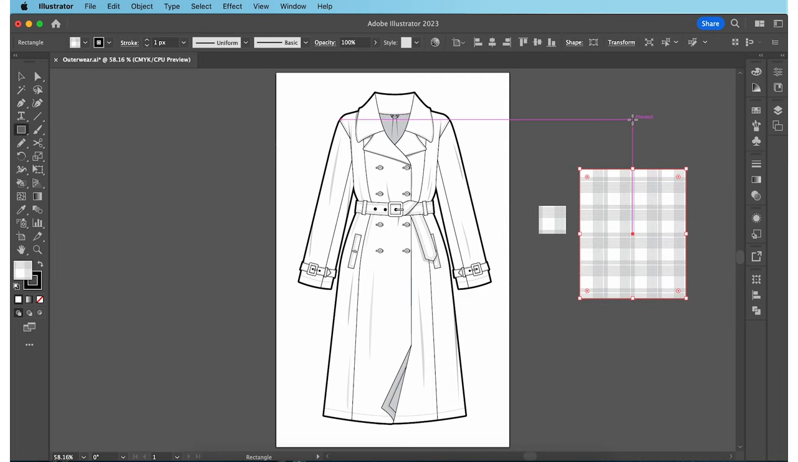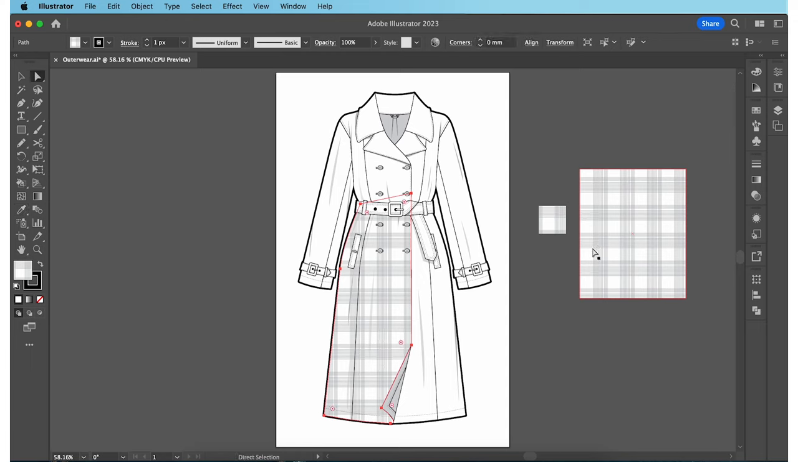From now, you will see me constantly switch between hitting A on my keyboard for the direct selection tool and hitting I for the eyedropper tool. I'll show you how. Hit A and select the lower half of your skirt first. Now hit I and click on the large swatch. The eyedropper tool, you guys already know, will change any highlighted shape to whatever it touches. Then with A again, I'm going to select the upper left half and with I, select the swatch.